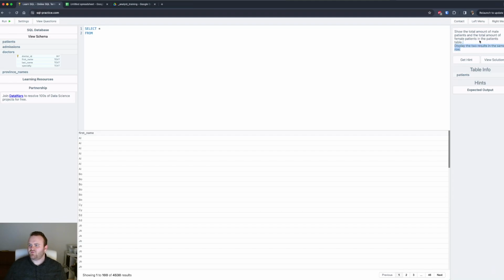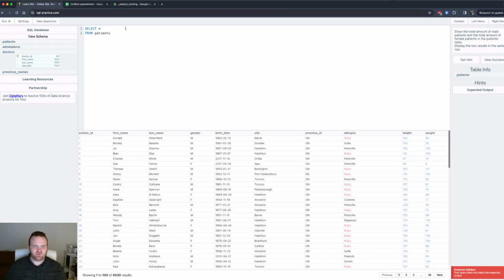Display the 2 results in the same row. Show total amount of patients, male patients, and the total amount of female patients in the patients table. Oh, so we're going to use a case statement here. So I'm going to teach you about a case statement. So a case statement is basically an if statement to define what's in a given column.